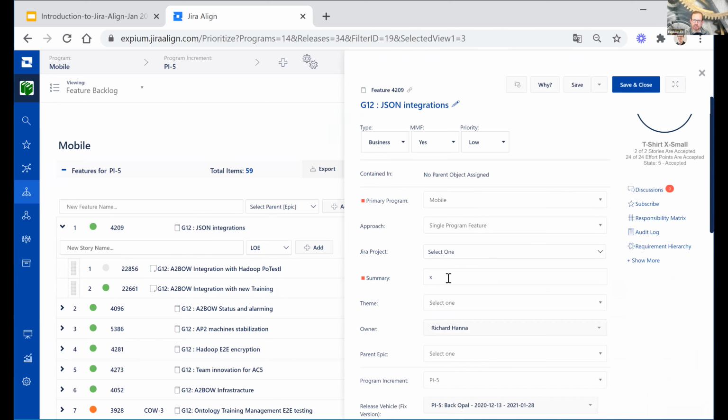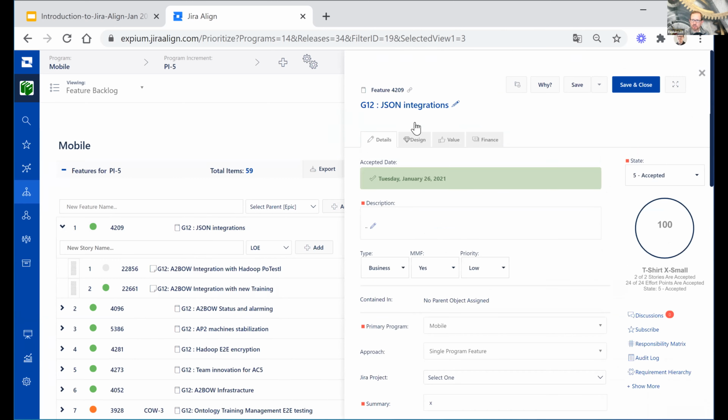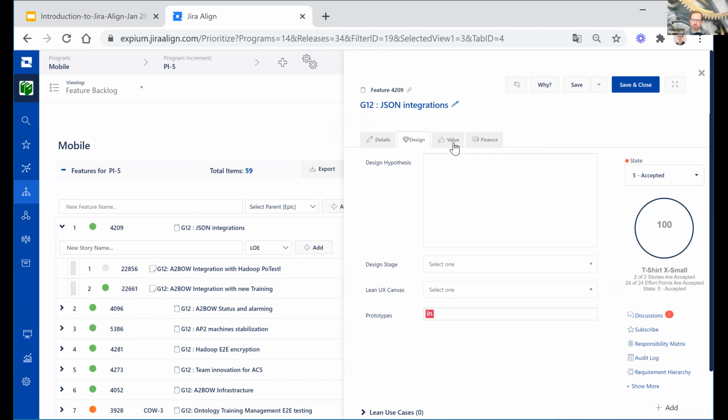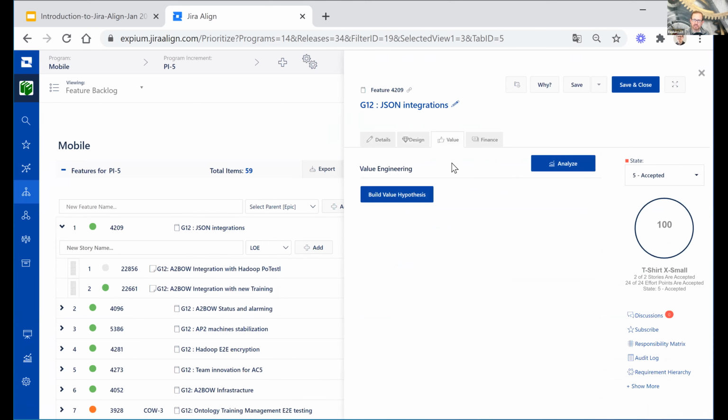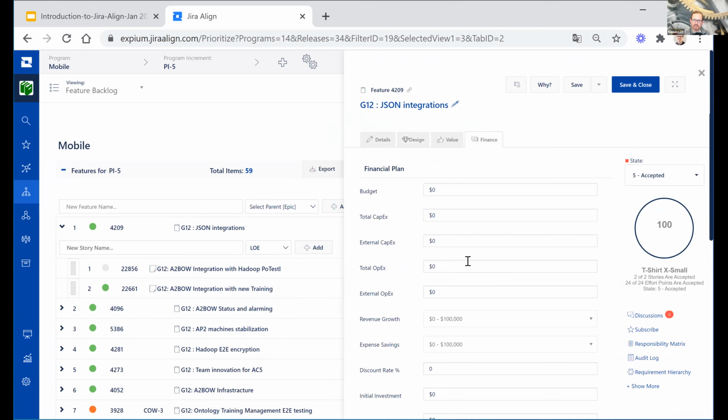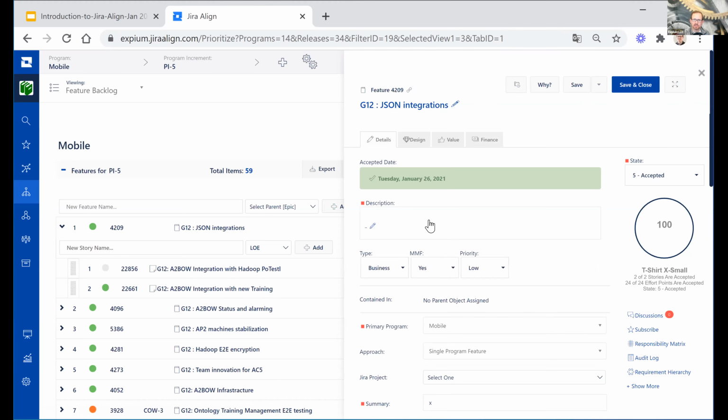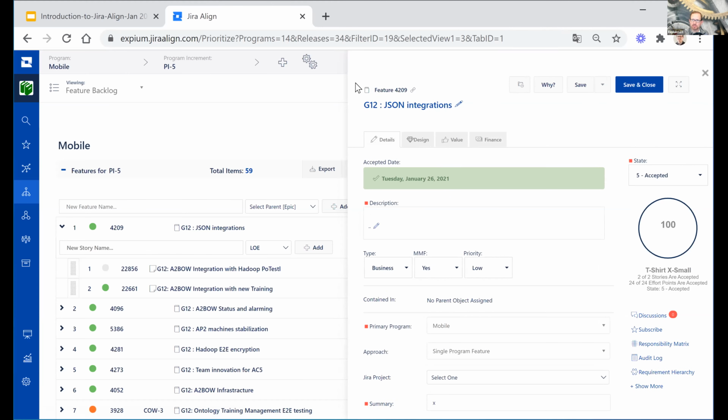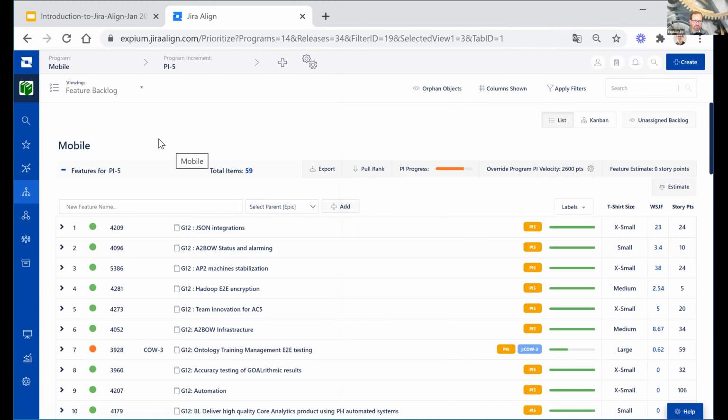And so there are design tabs and value tabs here at the feature level, even finance tabs at the feature level, depending on how your organization is doing its portfolio and budgeting. So a lot of things here. These ultimately would be connected over into Jira, where your team planning would typically take these features over to the Jira epic level and then decompose them into stories. And all that's going to be synced up through the connector to Jira.